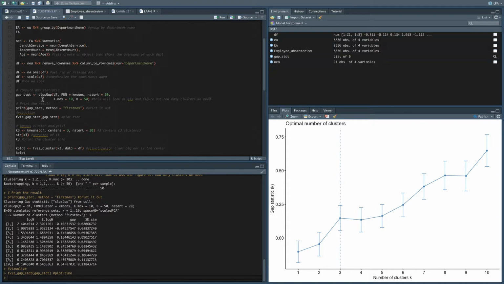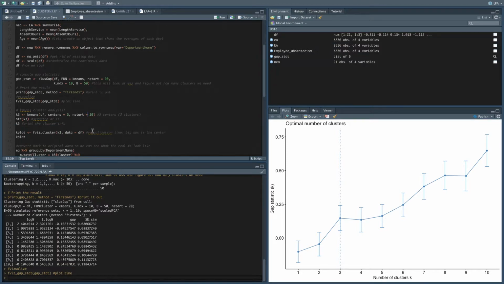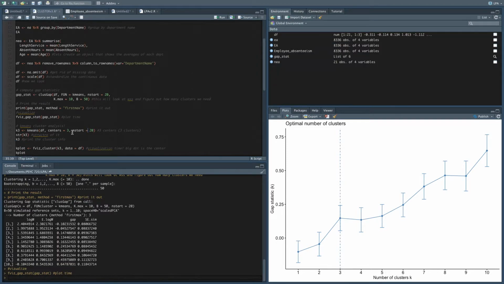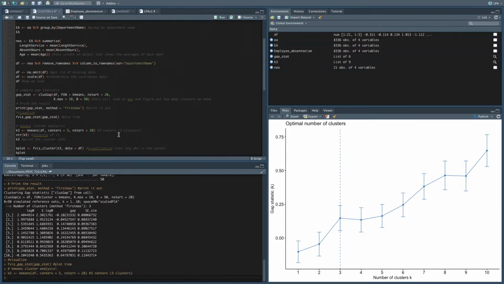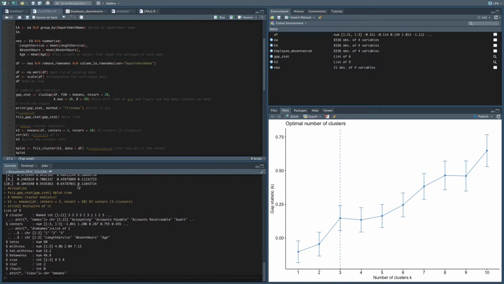So gonna move on, create an object called k3 for k-means 3 clusters. We're gonna use our data frame. It's gonna have 3 clusters, meaning 3 centers, and then, like I said earlier, the nstart's gonna be 20. So I will run that object, and we can kind of look at the structure of it.